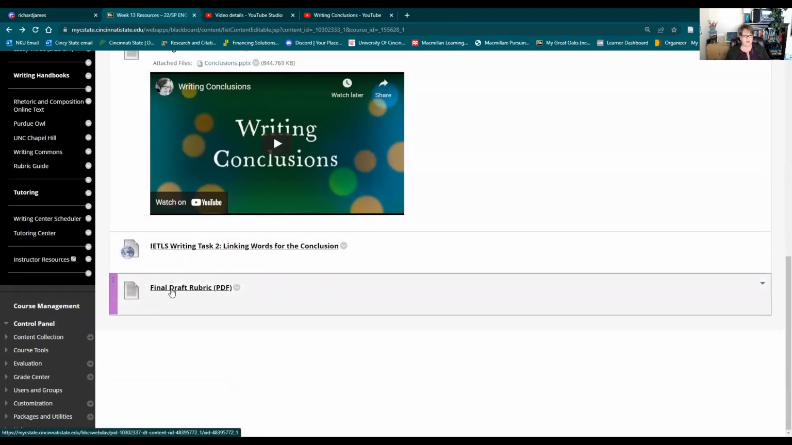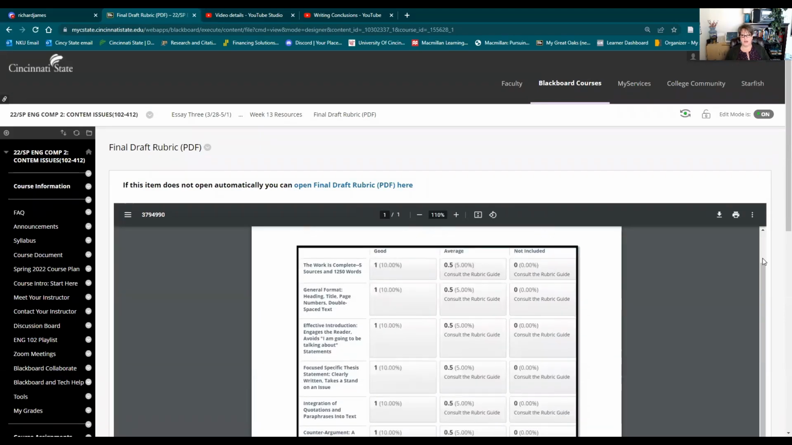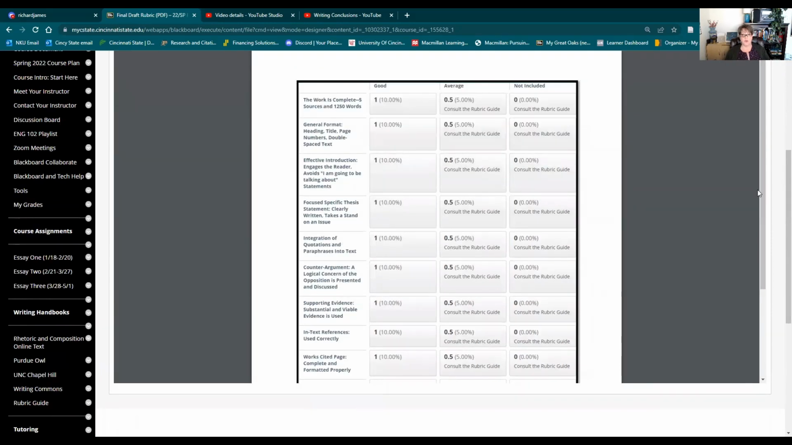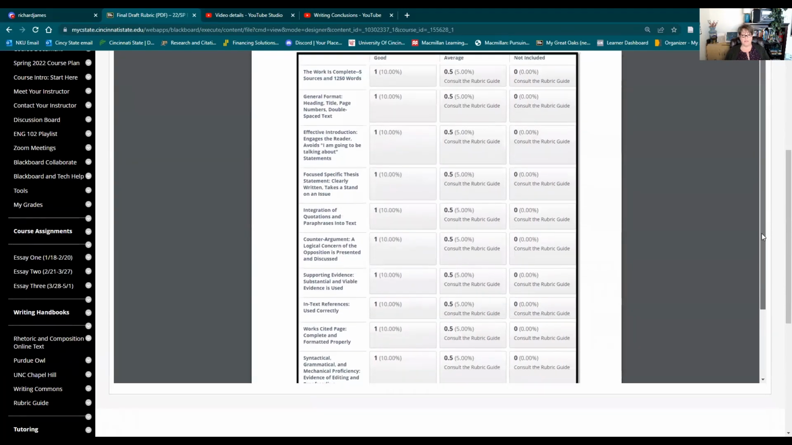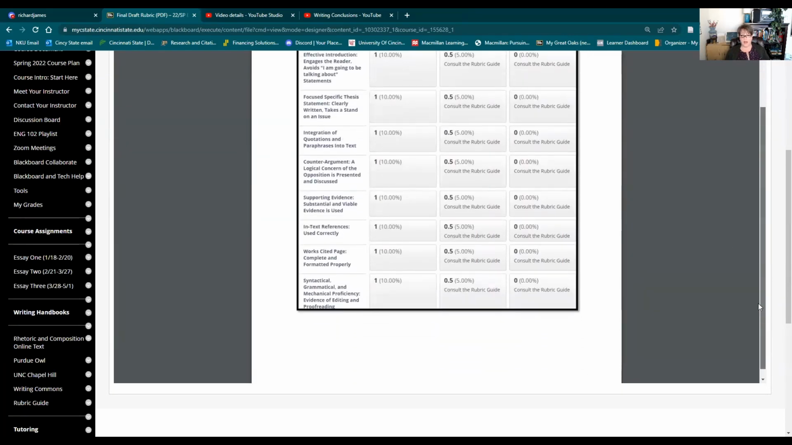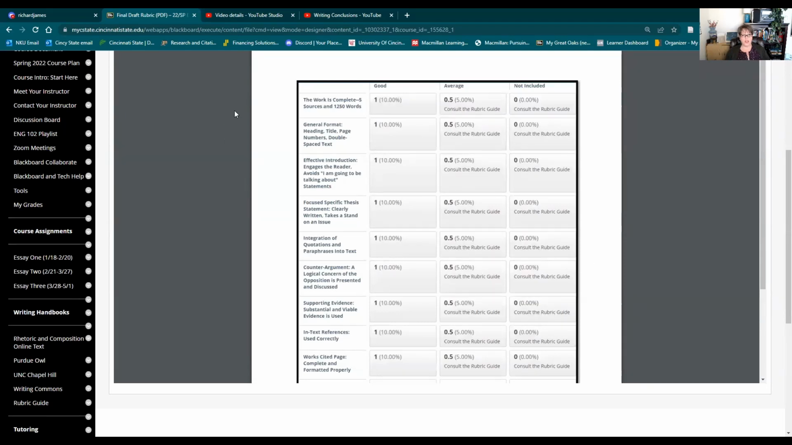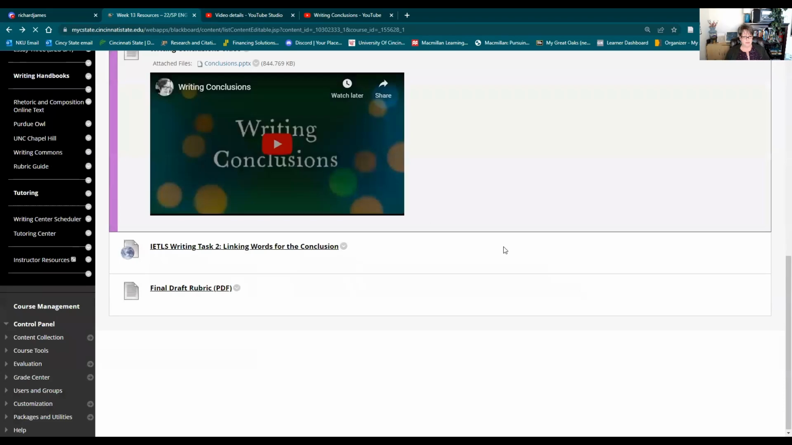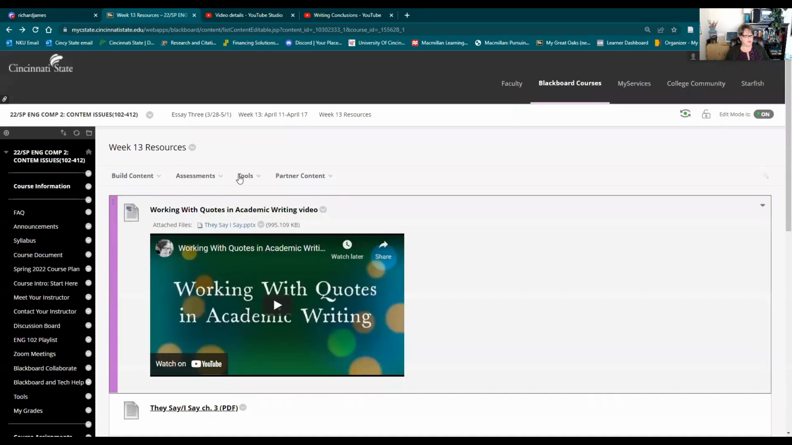I do have this handout, which is the final draft rubric, just a copy of the rubric if you want to have that on hand or print it out, whatever. You have that to refer to. I did speak about this in the last unit. I went through and talked about the various points that I look at when I'm evaluating your work. I look at these same things when I'm looking at your rough drafts, and I try to provide in-depth feedback so that you can have a good revision. So that is that for the resources folder.